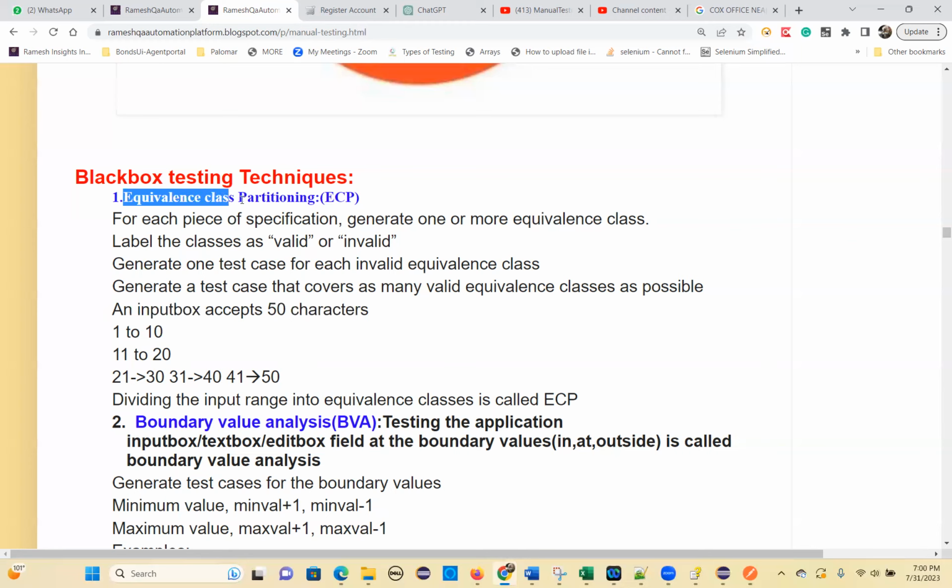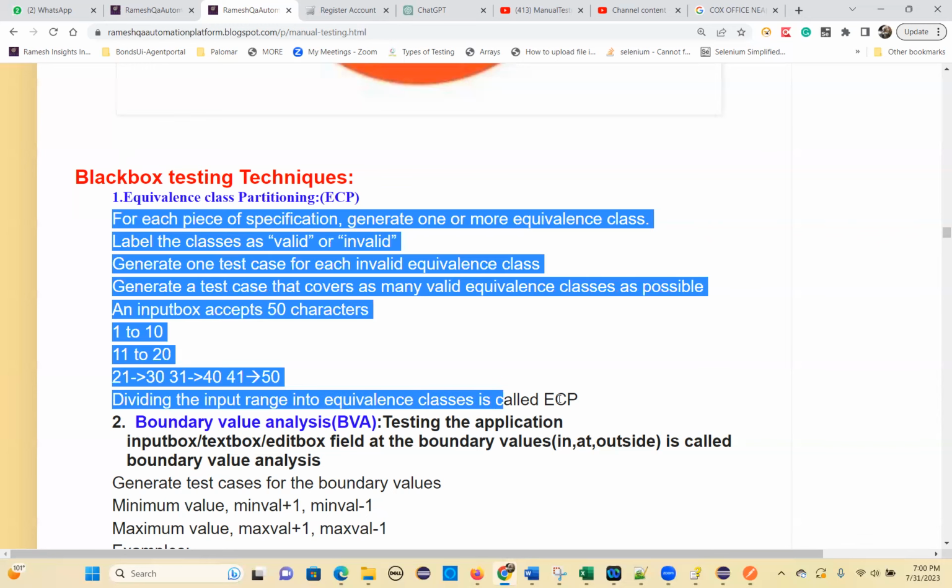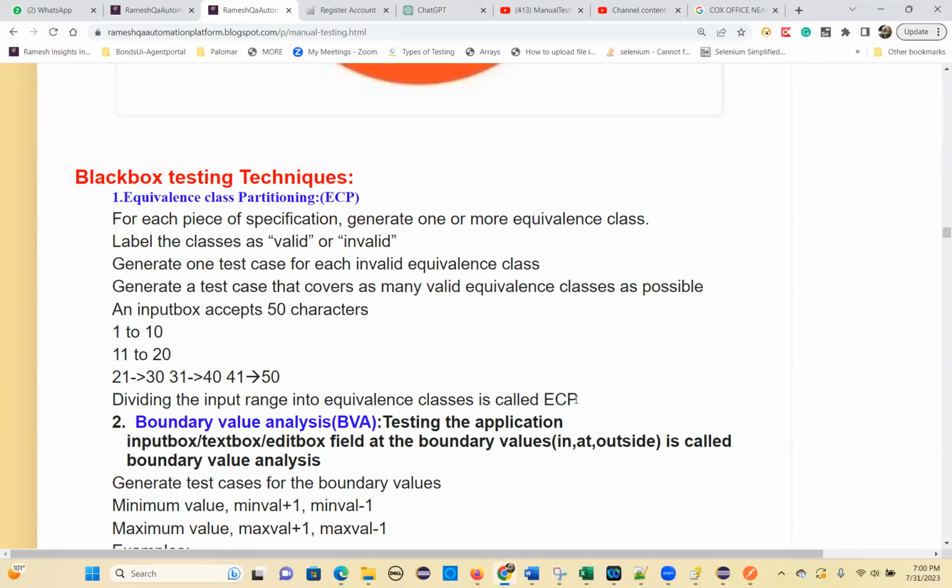So that is how you can test with equivalence class partitioning: divide your input range into equal classes, then test in that range. If it works for one input data, you don't need to test all other input data. So that's what equivalence class partitioning means. Then boundary value analysis. Are you clear on equivalence class partitioning? Yes, sir.